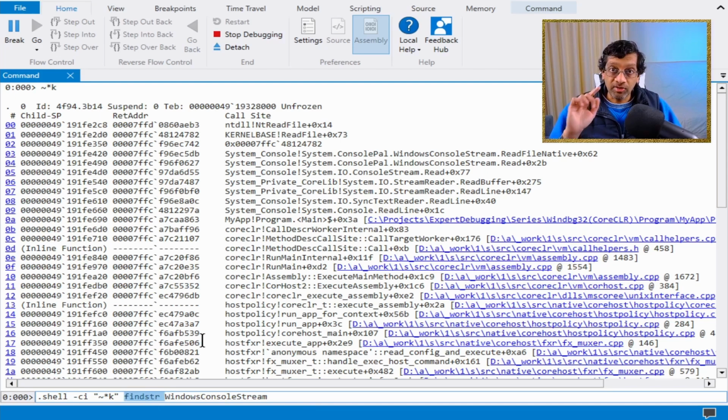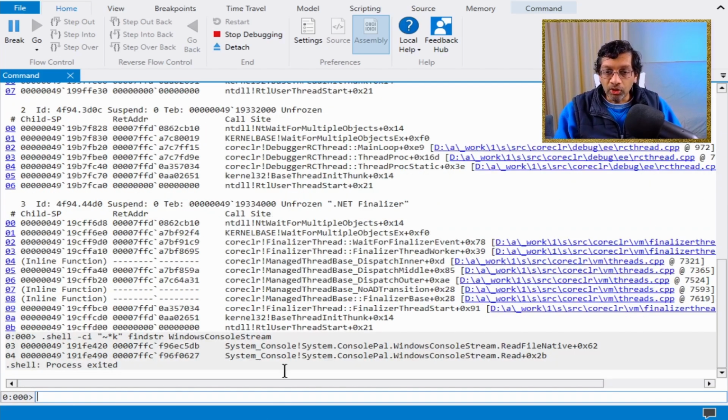Findstr is an executable in Windows which can take in an input of text. It will find the line that you have specified and filter only for that line. It is like using grep in Linux or Unix. It's exactly the same thing. I don't know why it's not called grep, but it's called findstr, and it does exist in Windows. So if I run this command, it's going to run the command and filter only for Windows console stream, and only the lines that contain Windows console stream will be displayed in the output.